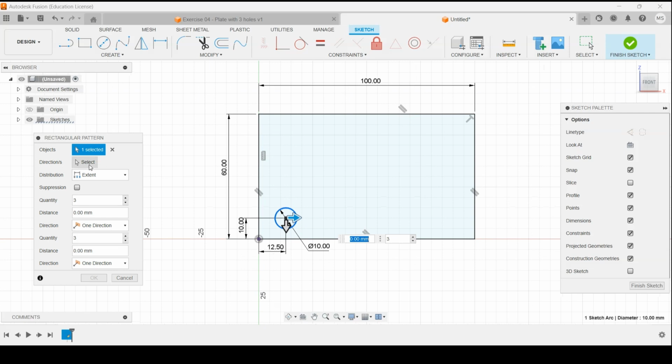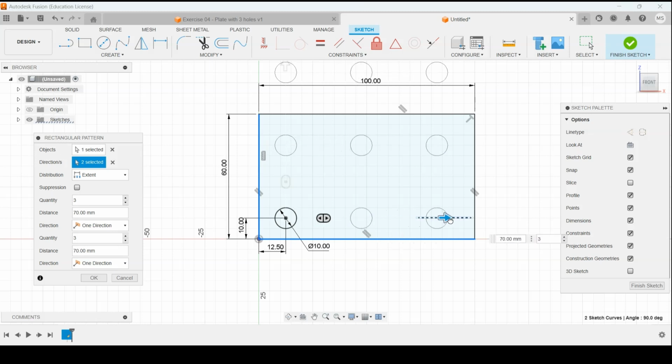Now direction. If I select here, then that line is also selected in the object, but I do not like this line as an object. I want it to be a direction. So click here. I want two directions, not a single one. So click this as well, and this. Both are now selected because I want the array along two directions.